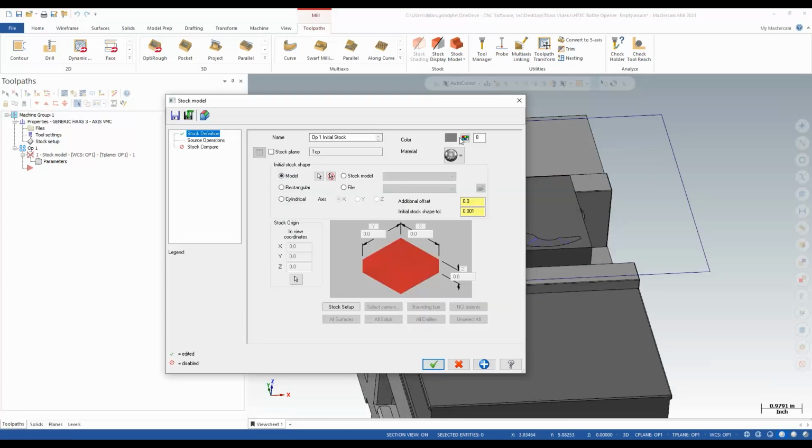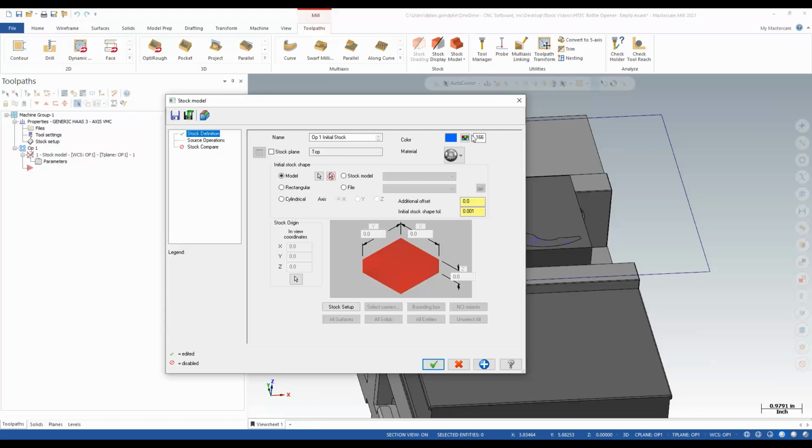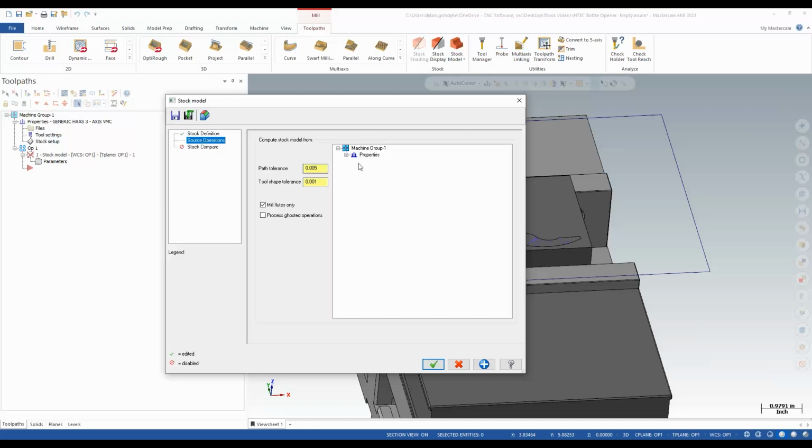And if I look in here, I can also define a starting color for the stock. So maybe I'll make it blue. And this will make more sense as we continue on with stock models. But colors is something that should be very highly utilized if you're trying to pick out what the toolpaths are doing. Within source operations, well, there's no toolpath operations created yet, so I can't apply any. But I could click on whatever ones I wanted to apply to essentially subtract that material from the stock model.